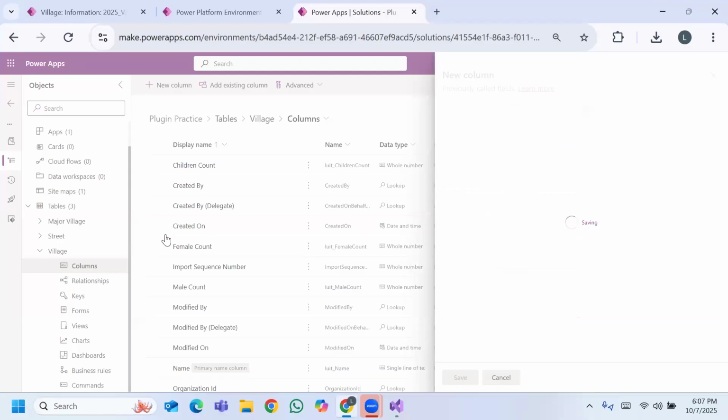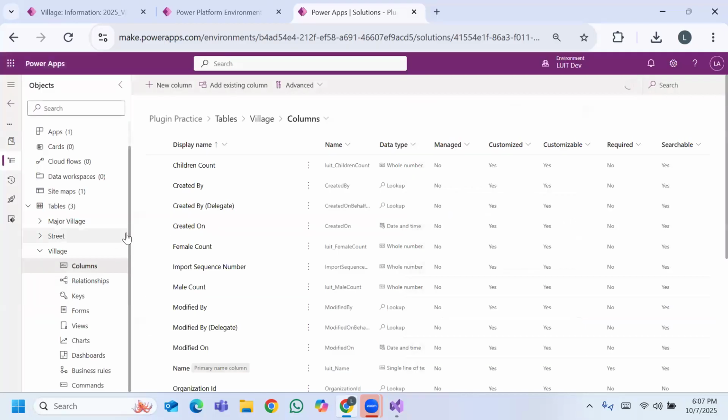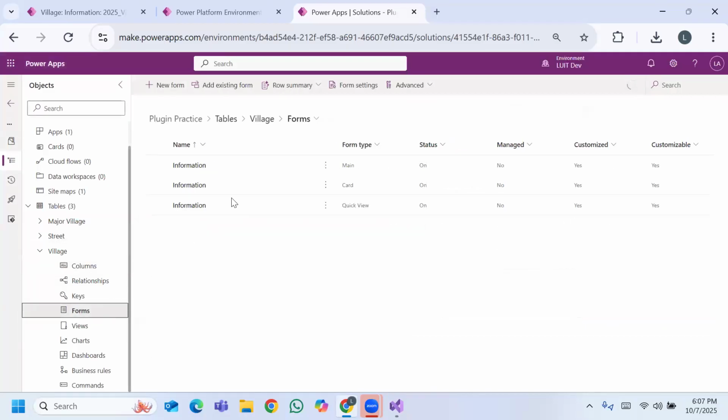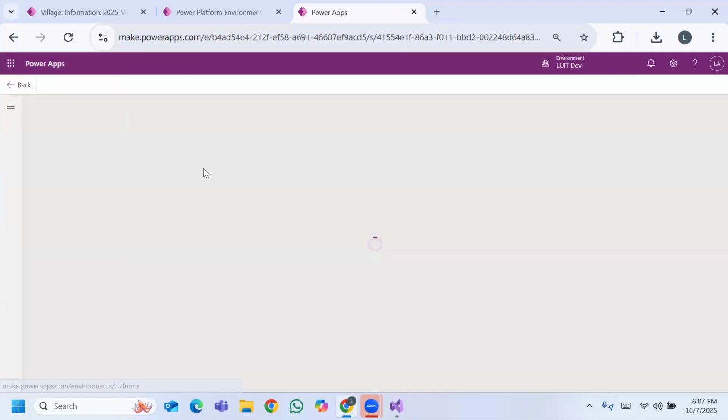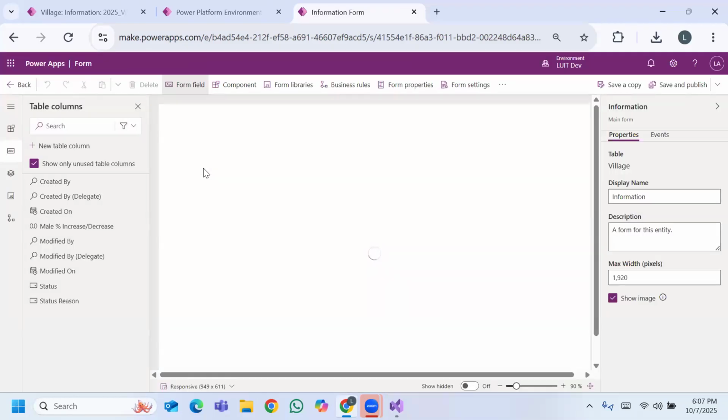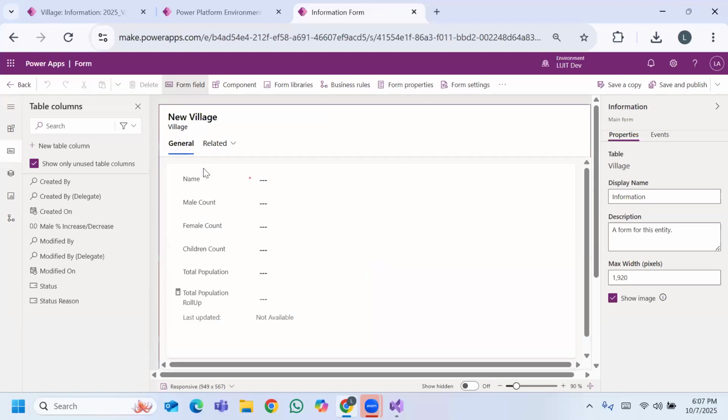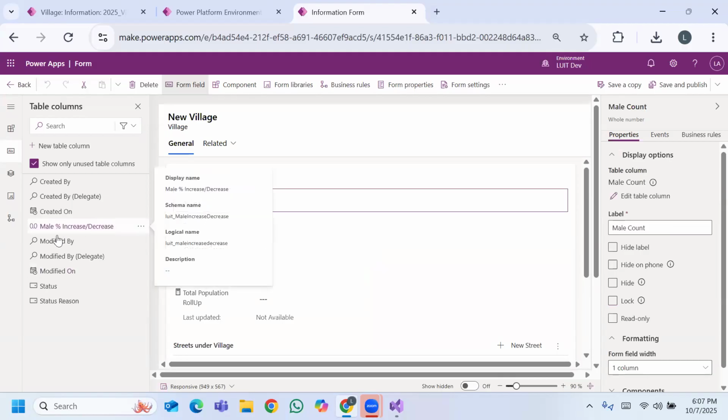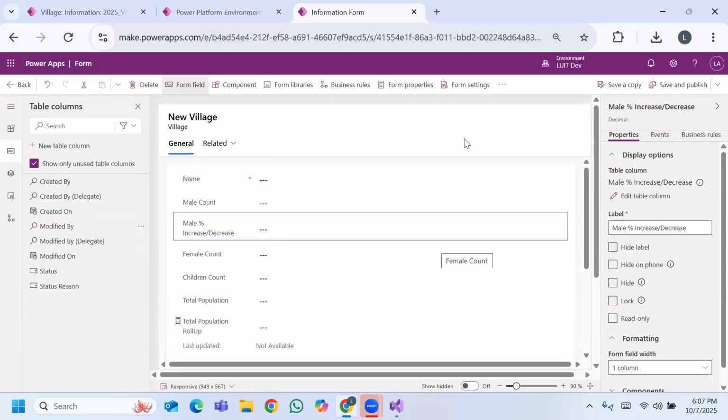So I created a new field on the village. So I need to add it on forms. So I'm going to my main form. Now under male count only, I'm adding the male percentage increase or decrease. Okay. So I added the field, that's fine. But what should I do? I need to calculate the right values, right?